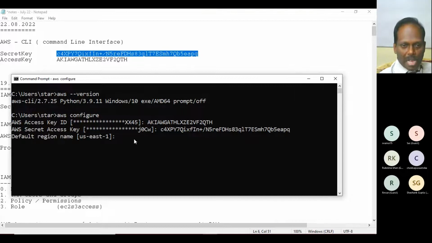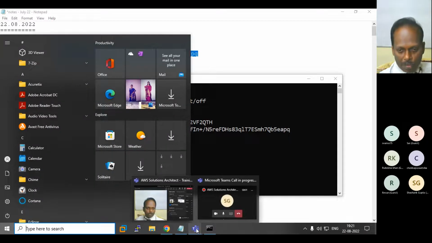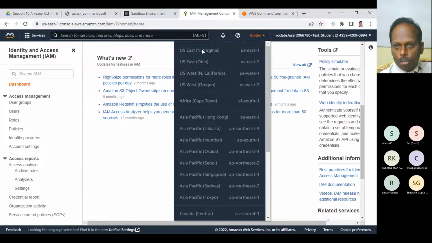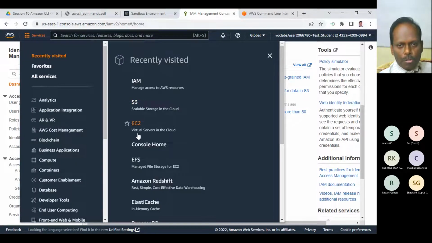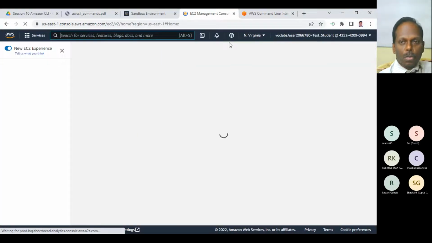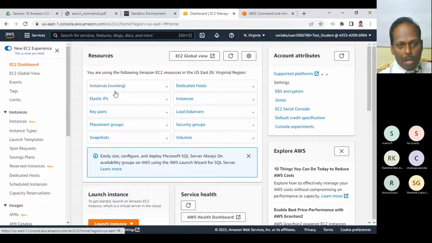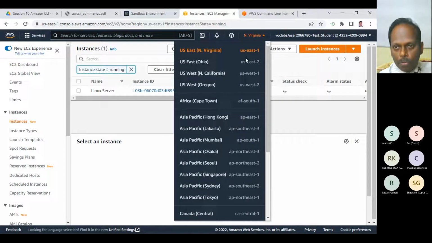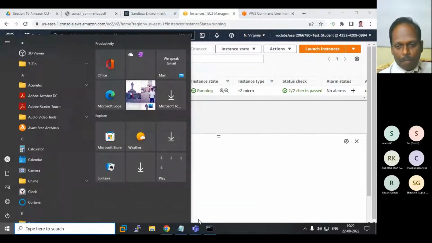Press enter. So it is asking for the default region name. In my case, it is us-east-1. But in your case, just verify which is your region. So how do you know which region you are in? If you are in North Virginia, it is us-east-1. Otherwise, you go to EC2 where you have created your EC2. Here I have created it in North Virginia only, earlier in the sandbox environment. You can see North Virginia is nothing but us-east-1. Type exactly the same.